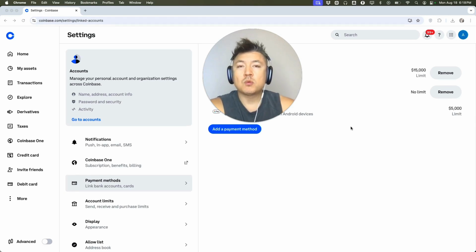So there you have it, guys. If you're wondering how to delete or remove a payment method from your Coinbase account, that's the easiest way I know how to do it.